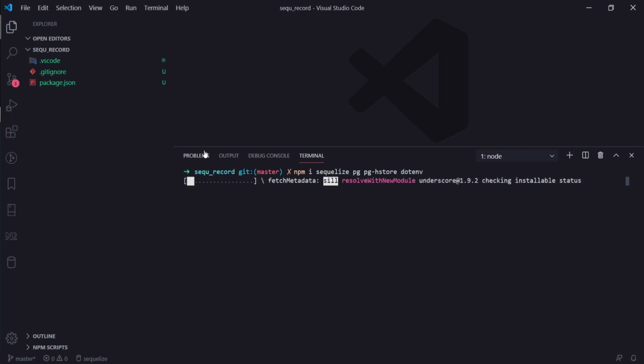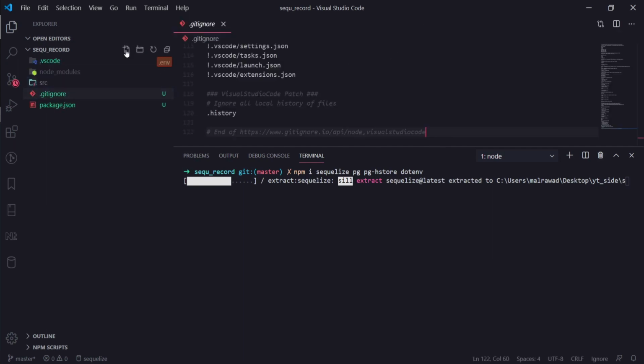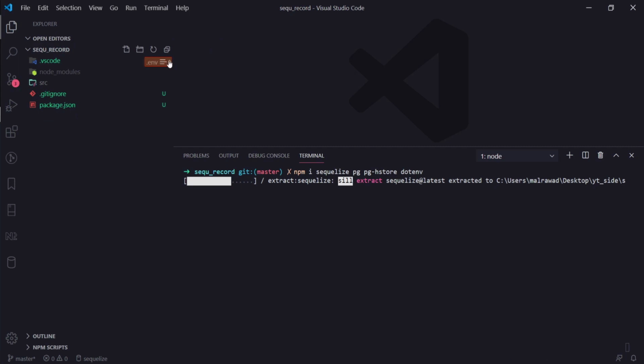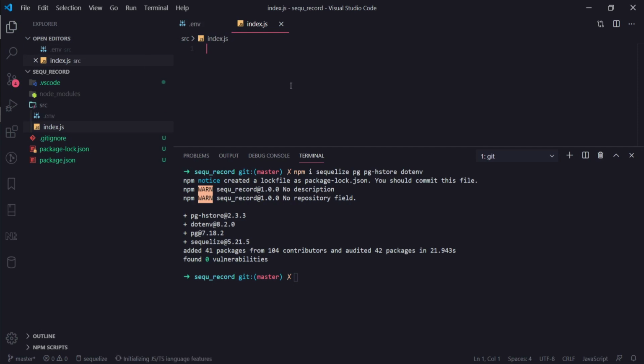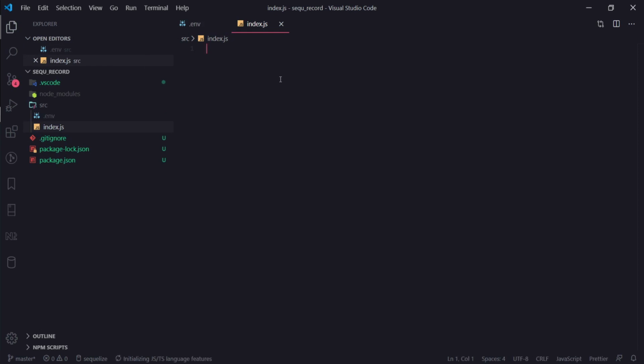Maybe we can now start creating the folder structure. So first thing, I will create a folder called source. Inside of it, I will have the .env file. Here inside of it, .env, and I will create index.js. Now, the first thing, I will just authenticate and log in using Sequelize.